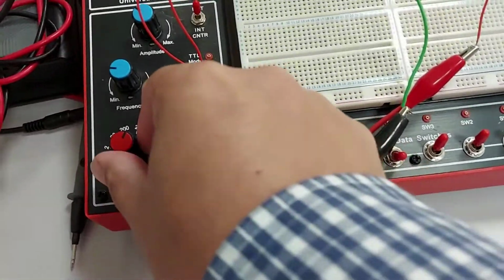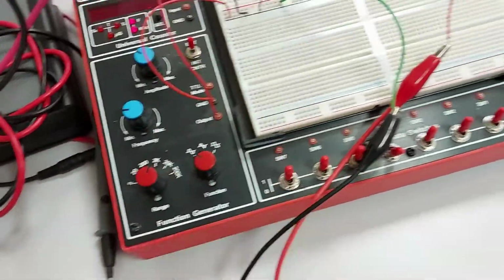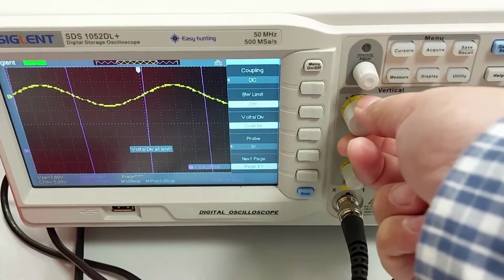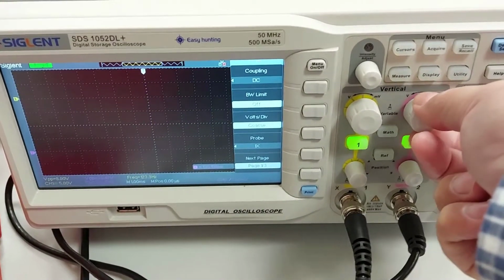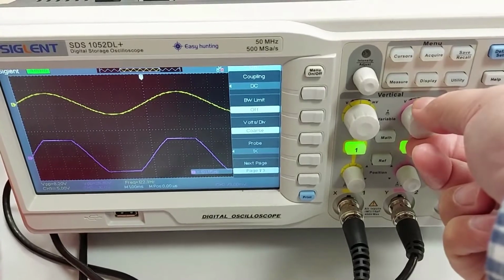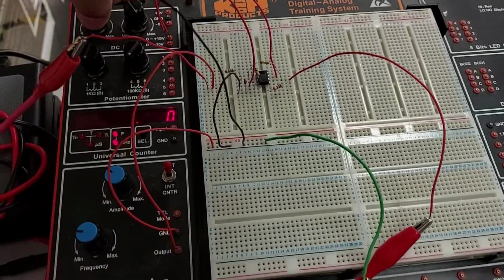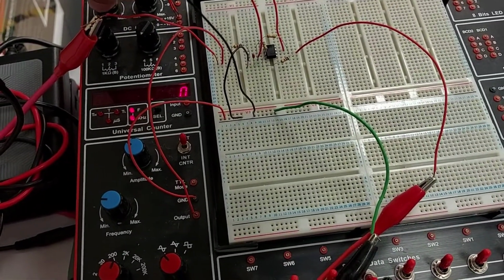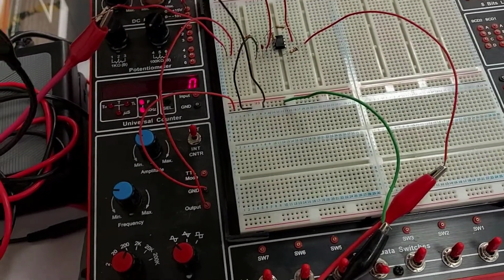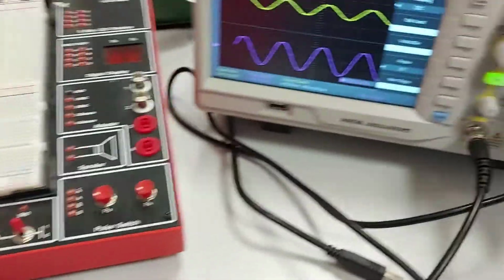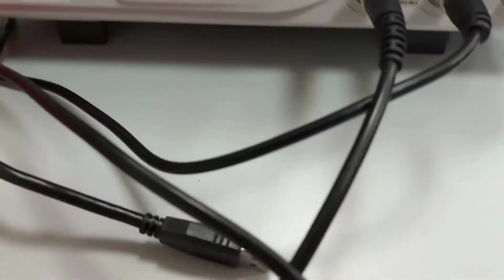Now here, put it to 2K. And if you cannot read this one, reduce the amplitude, so that you can see clearly. All right, adjust this. Now you need 1 volt, 1 volt peak to peak.